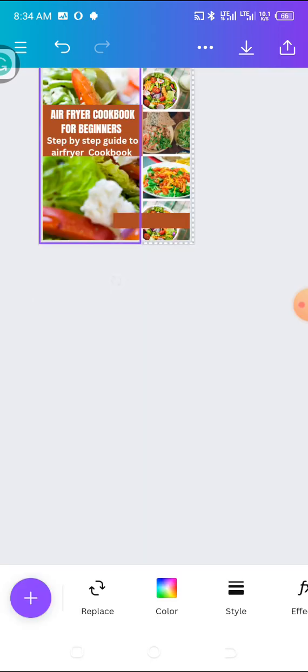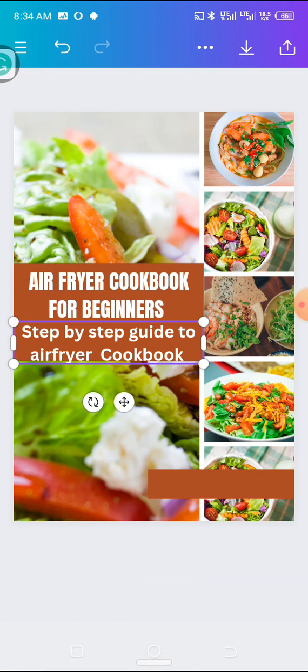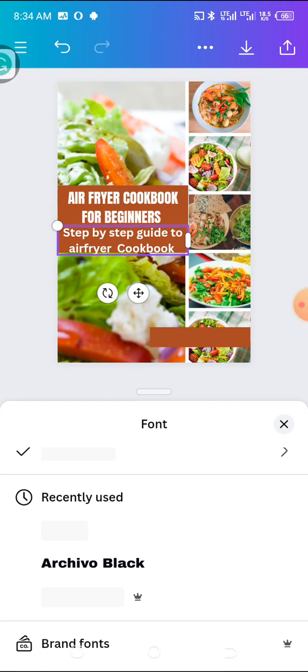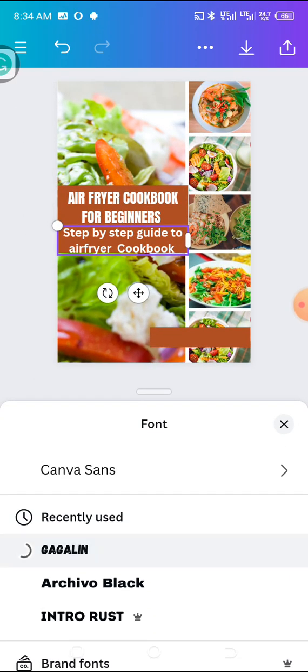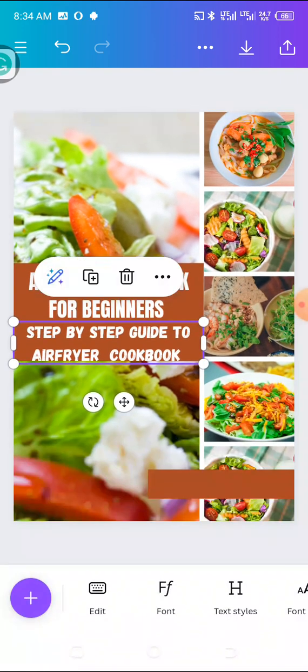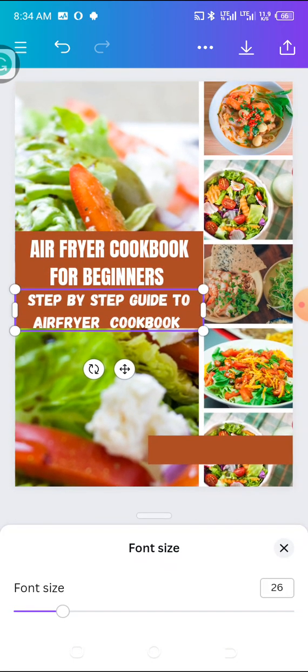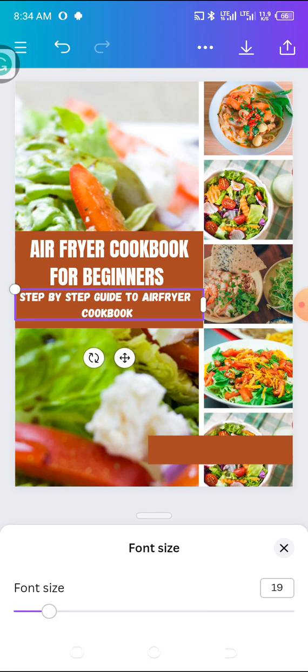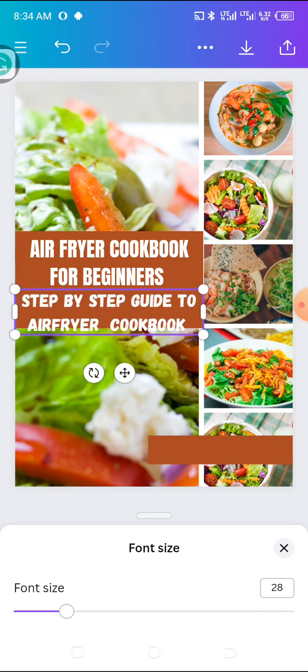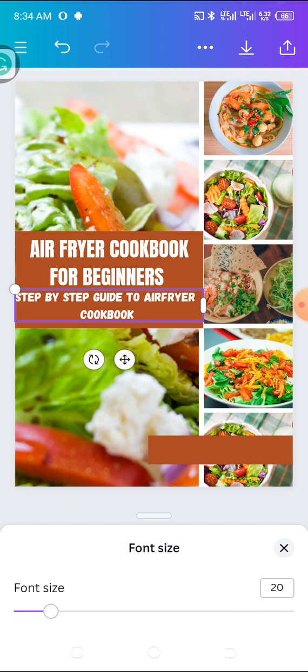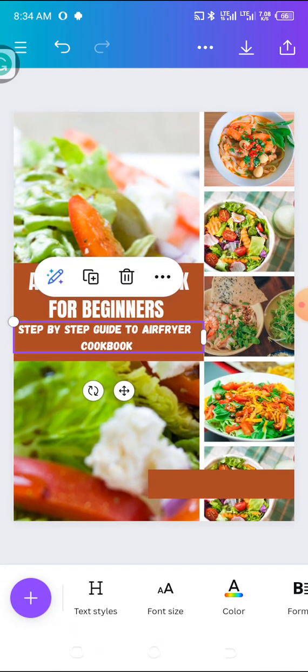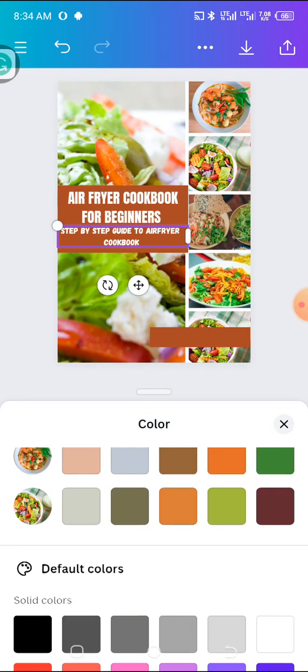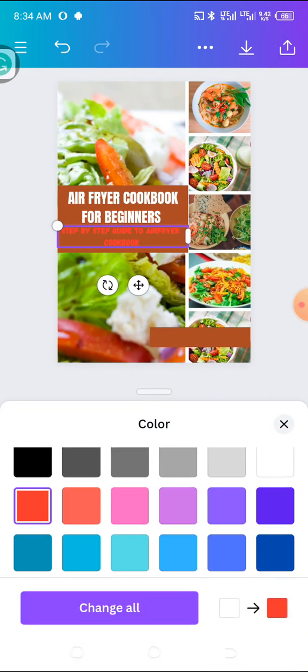So I'm just using this one as a guide though. Which font can we use for this? Let's use Gagarin for the subtitle. Since the title is already in white, we can just find another color for the subtitle. You must make the subtitle font much smaller than the title, something like this. Something like this is okay. So we can just change the color. Let's see another attractive color that we can use.